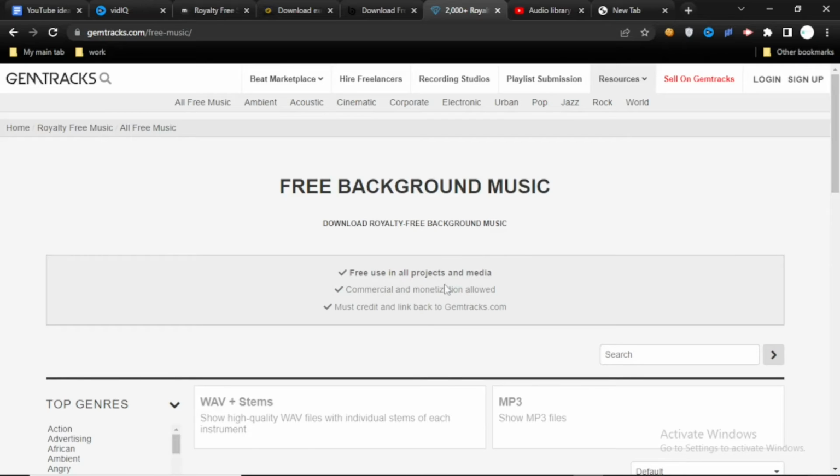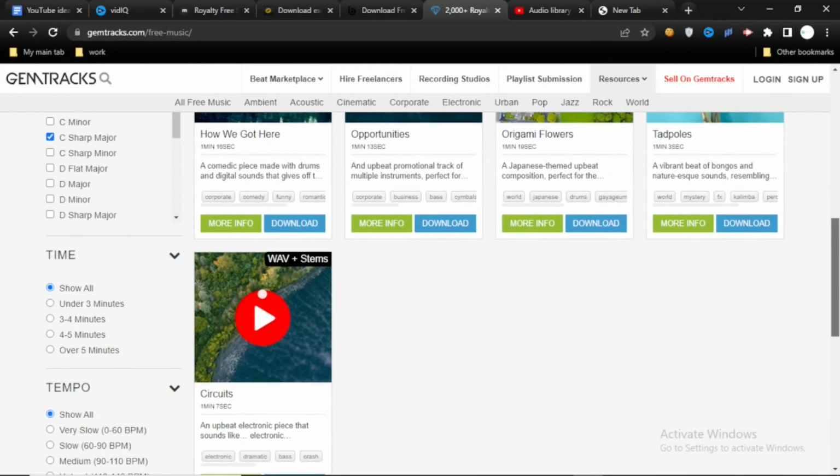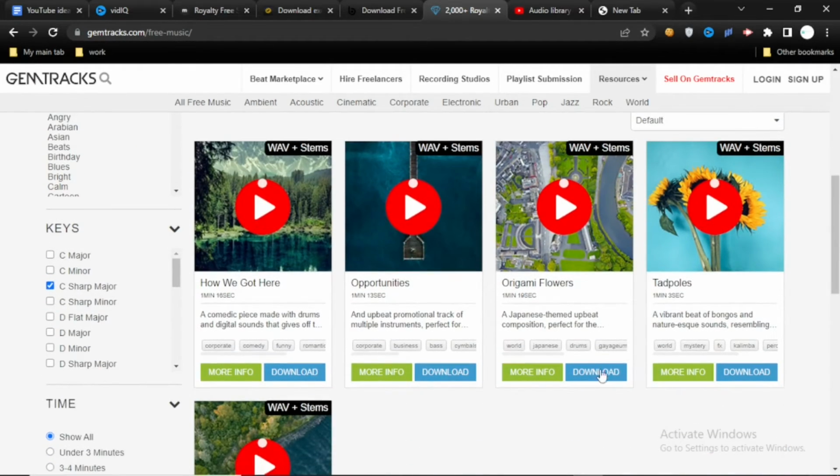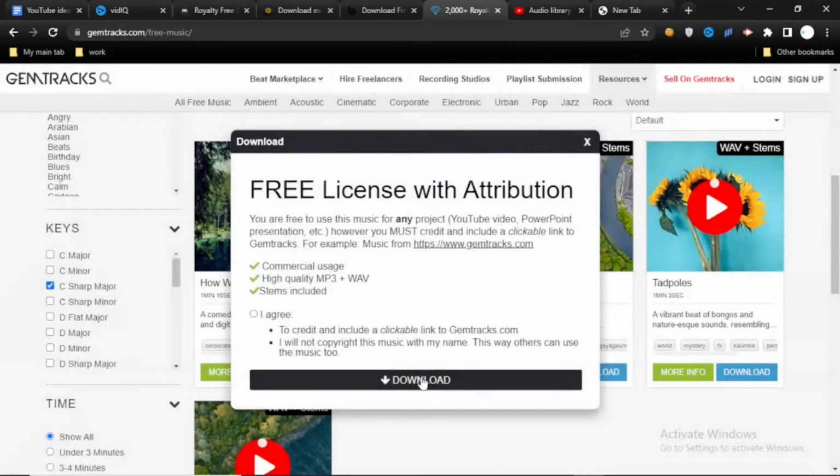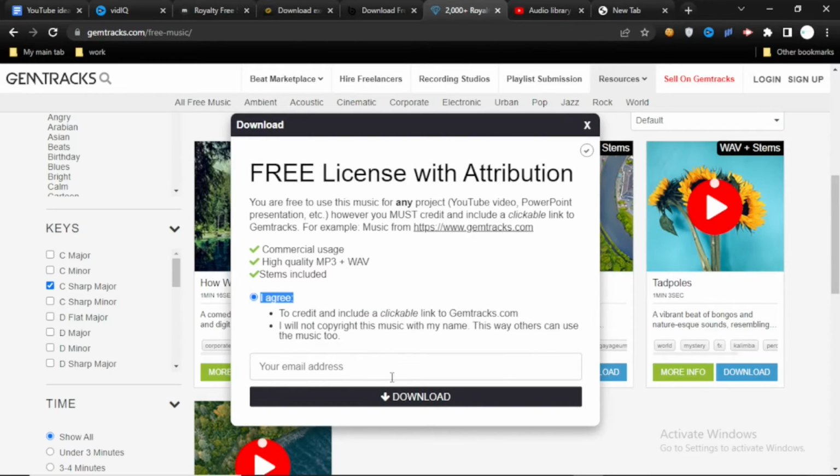So they allow you to use their free background music in all your projects and media for commercial and monetization use, and you must give credit back to Gemtracks and link back to their site. So all you just have to do is just click on the download button, and that you agree to their term, put in your email address, and then it gets sent to your email address.